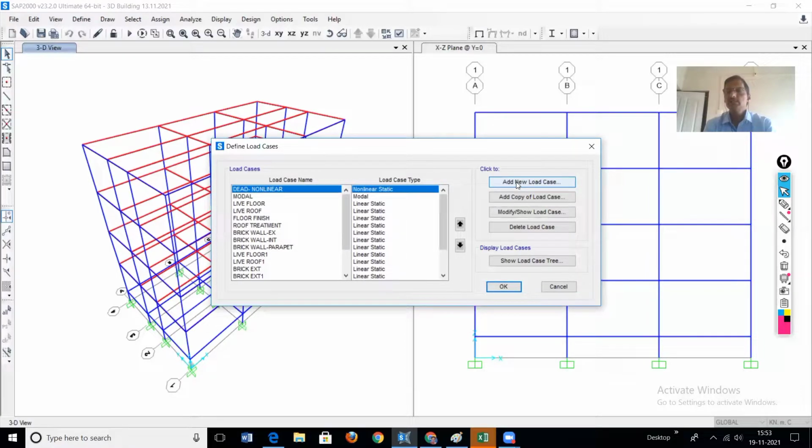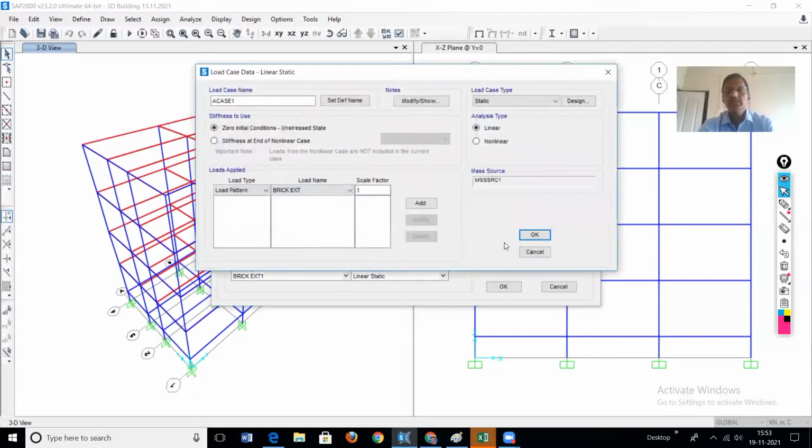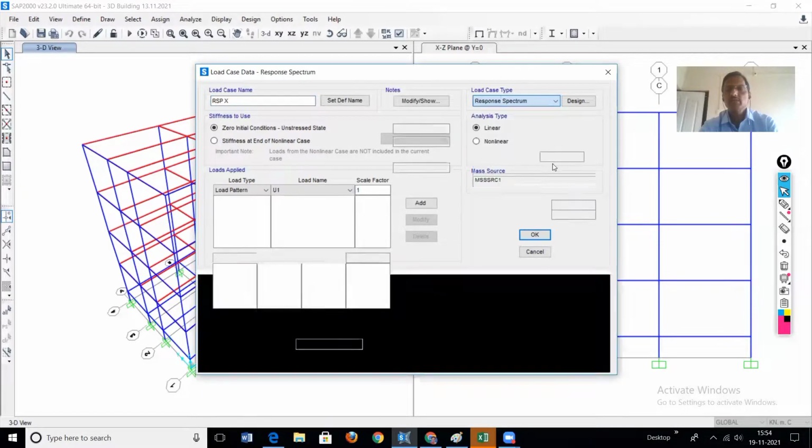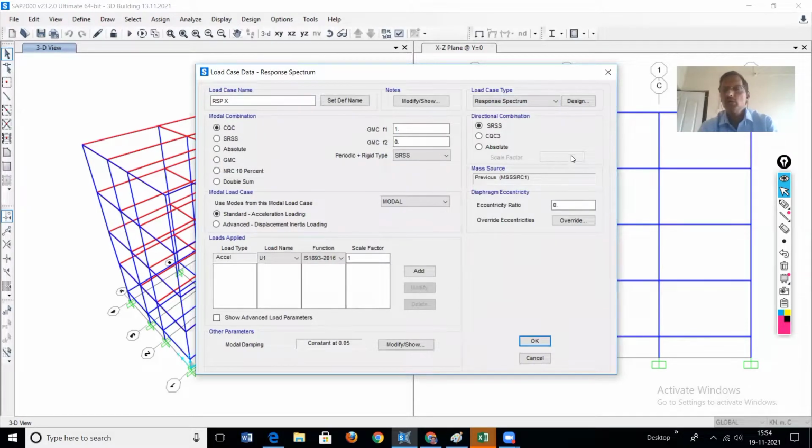Now we'll perform this response spectrum analysis in the global X direction as well as the global Y direction. Separately, it is required to define these two cases, in X direction and in Y direction. So first, add new load case. Here the load case name is response spectrum RSP in X direction. Then the load case type is response spectrum. Now, interestingly, this is the important thing.